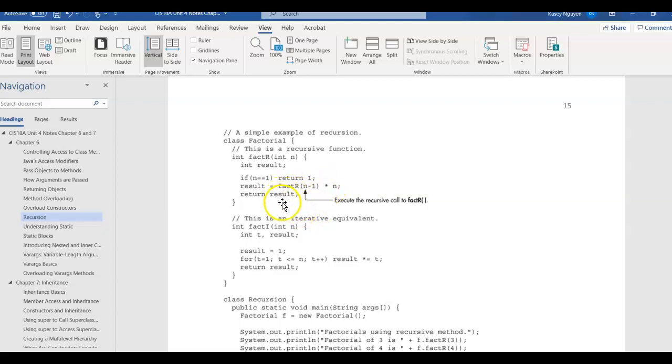So we want to return the result. And we want to continue to do this, as factorial of 3 is 3 times 2 times 1. So we would have 3 multiplied by the previous result, multiplied by the prior number, which is 1.